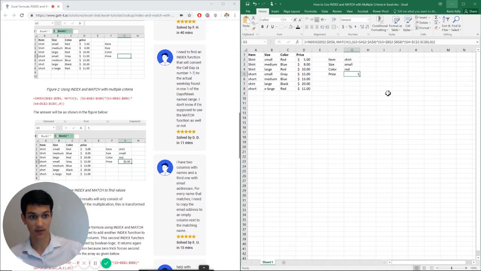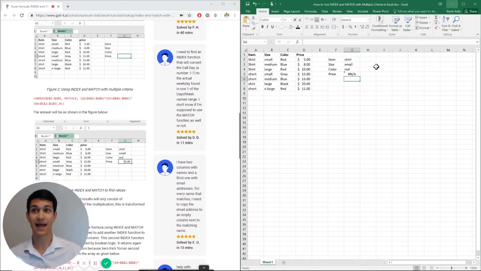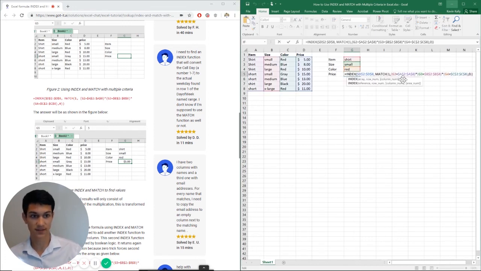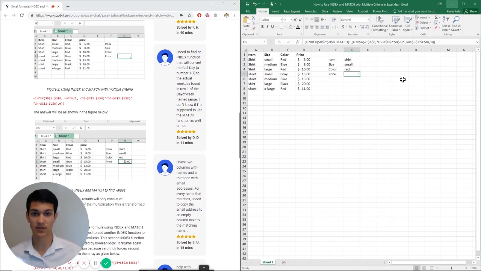But if I go here and I just click Enter, I'm going to get that. And that is like the last thing that you want to see in an Excel cell. So make sure that when you're using an array formula that you hit Control-Shift-Enter, and that will give you the correct number.